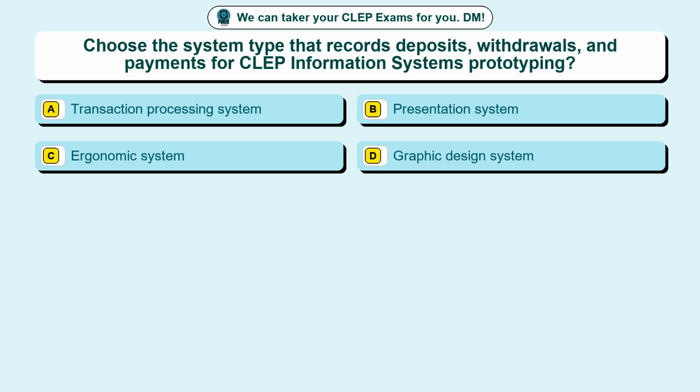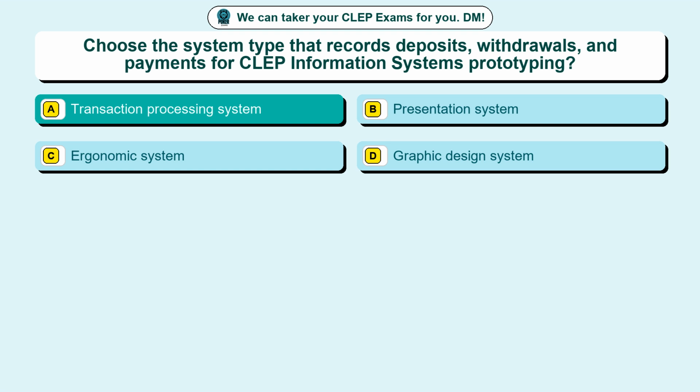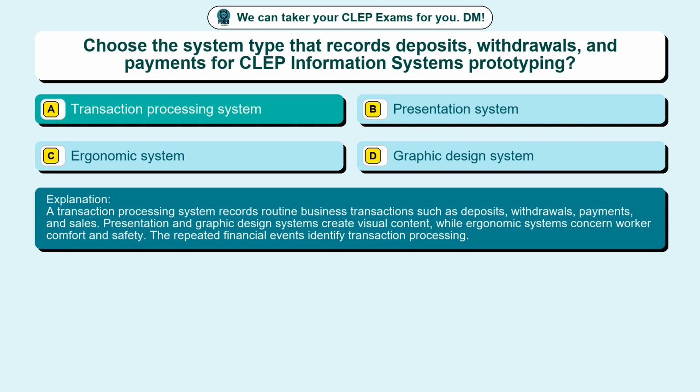Question 23. Choose the system type that records deposits, withdrawals, and payments for CLEP Information Systems prototyping. Option A, transaction processing system. Option B, presentation system. Option C, ergonomic system. Option D, graphic design system. The correct answer is option A, transaction processing system. A transaction processing system records routine business transactions such as deposits, withdrawals, payments, and sales. Presentation and graphic design systems create visual content, while ergonomic systems concern worker comfort and safety. The repeated financial events identify transaction processing.